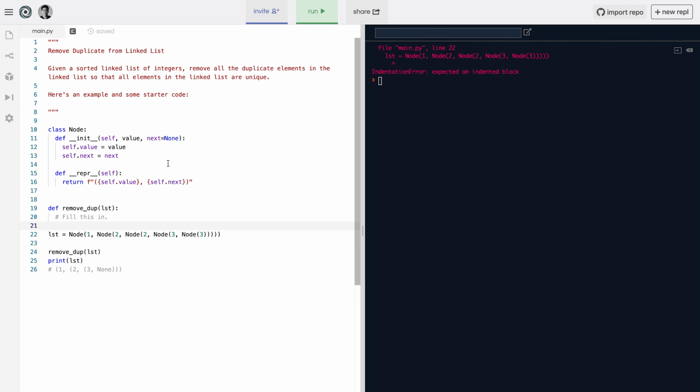So now if we look at the code, we already have our node class written. So all we have to do is define the function remove duplicate. And here we have an example, the same example that I drew on the iPad. And then we're going to remove it, and then we're going to print it to see what it looks like.